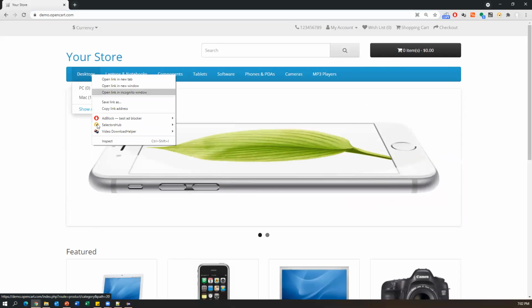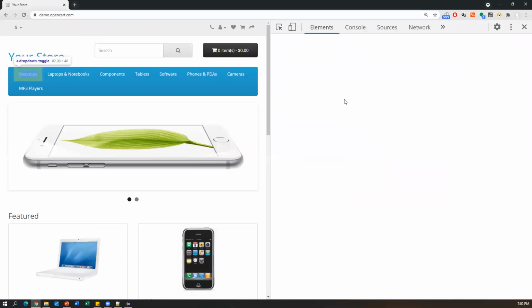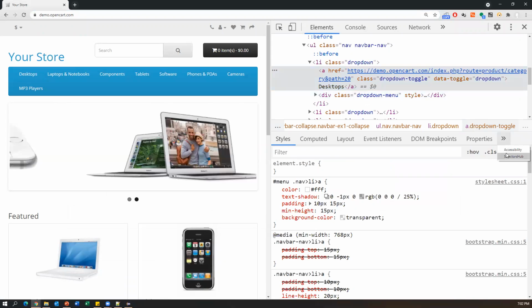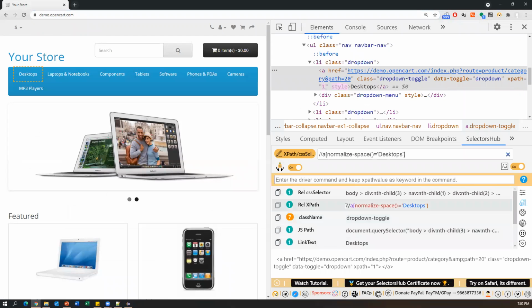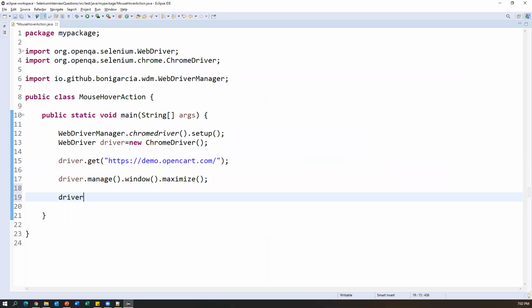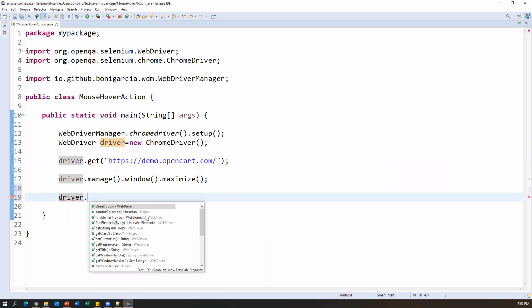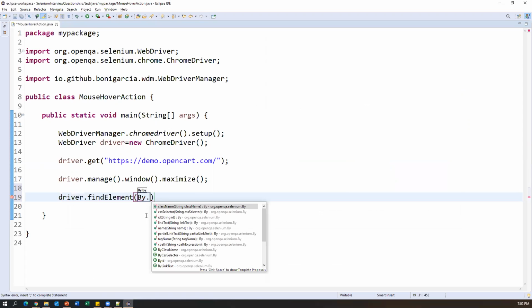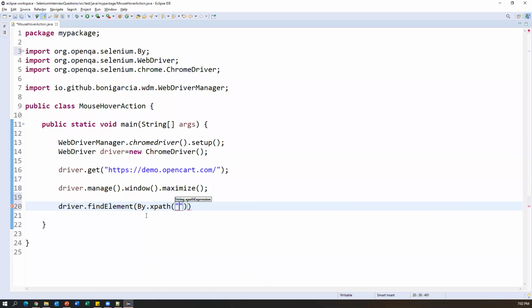So first, let us find the desktop element. When I inspect the desktop, go to SelectorsHub and you can see the relative XPath. I'm just capturing it. First find the element on which you need to perform the mouse over action. So driver.findElement(By.xpath), specify the XPath and get this element. So this is the element. On this element, I need to perform the mouse over action. So this is basically the desktop menu.